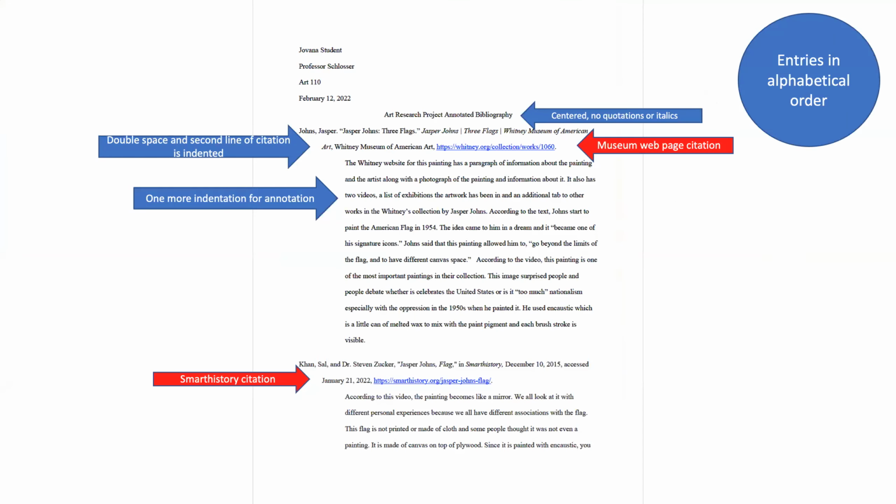All right, and so here's an example of mine. I put the student name, my name, who's teaching the class, the date. You're going to want to center your title, no quotations or italics. It's going to say Art Research Project Annotated Bibliography. And then you start with the annotations.